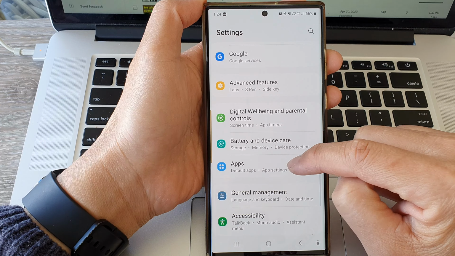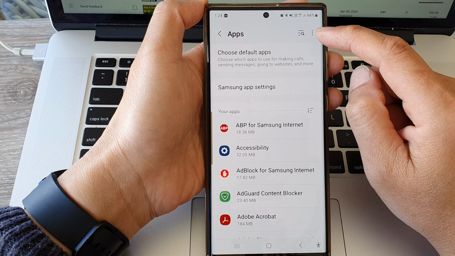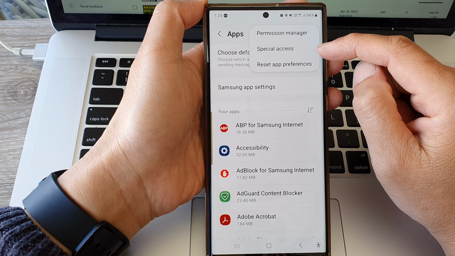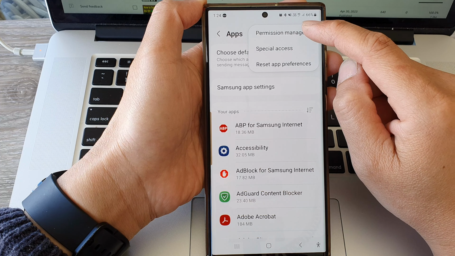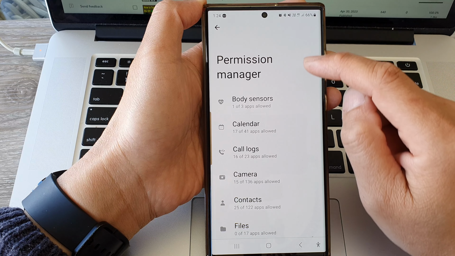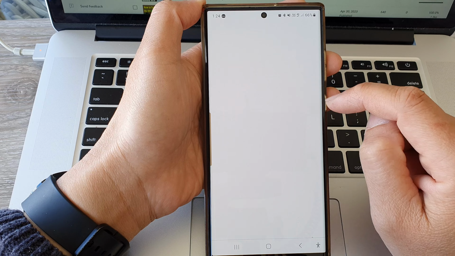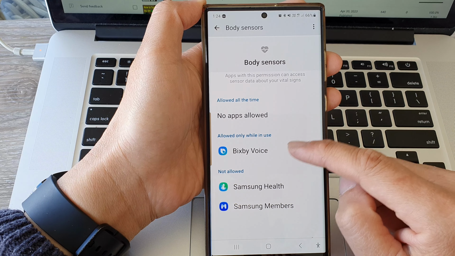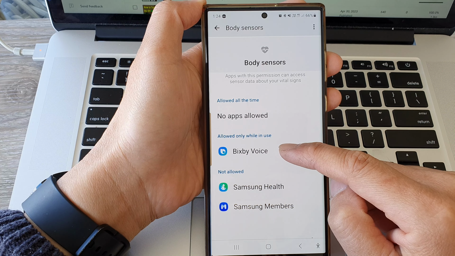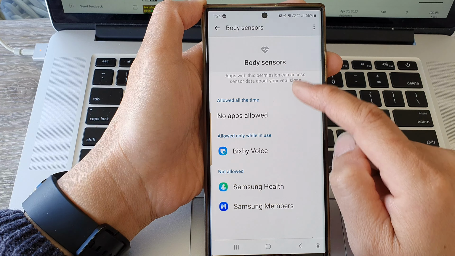Next, tap on the more button at the top here. Then from the pop-up, tap on permission manager. Then we go down and tap on body sensors. Now tap on the app that you want to allow or deny permission to body sensors.